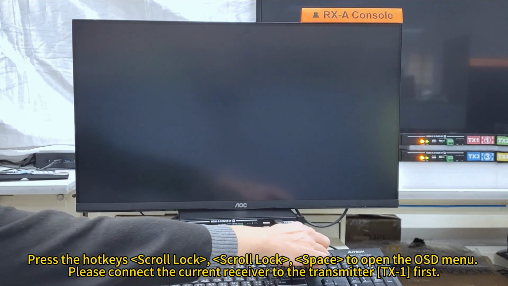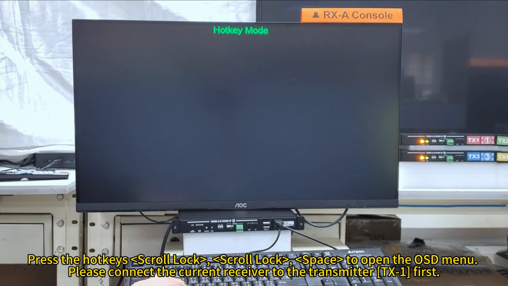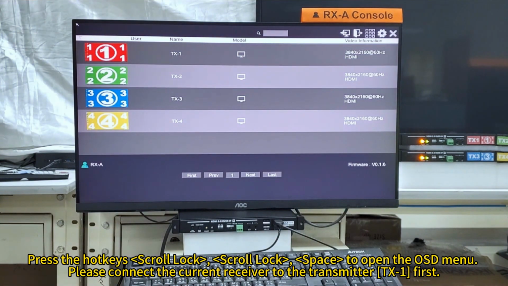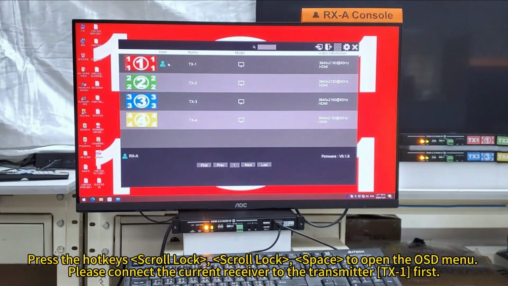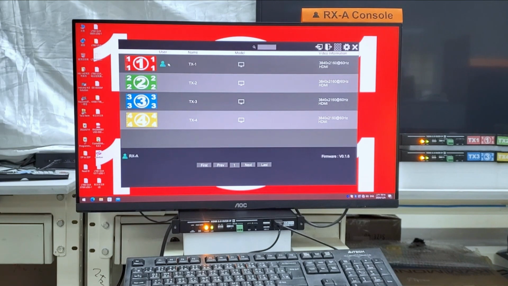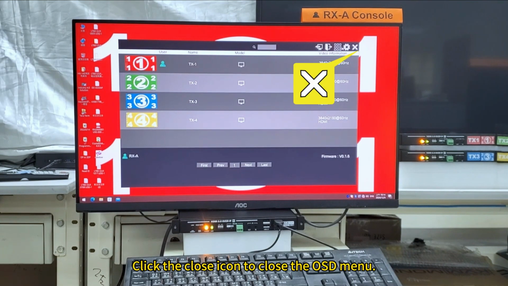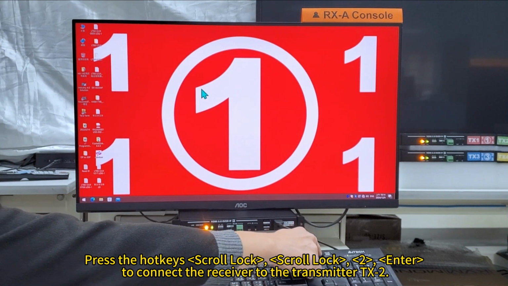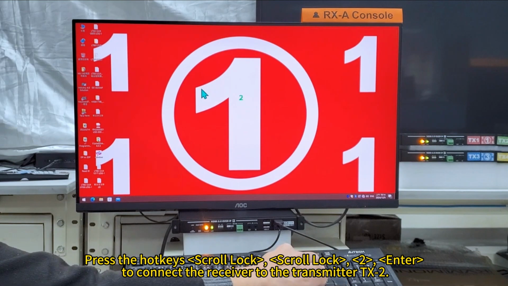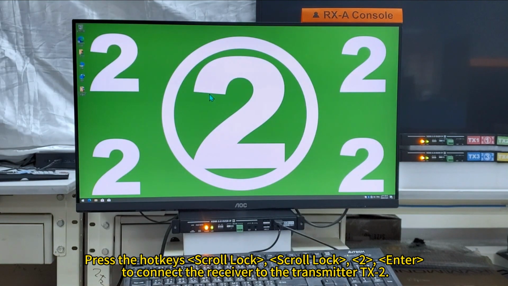Press the hotkeys Scroll Lock, Space to open the OSD menu. Please connect the current receiver to the transmitter TX1 first. Click the Close icon to close the OSD menu. Press Scroll Lock, 2, Enter to connect the receiver to the transmitter TX2.